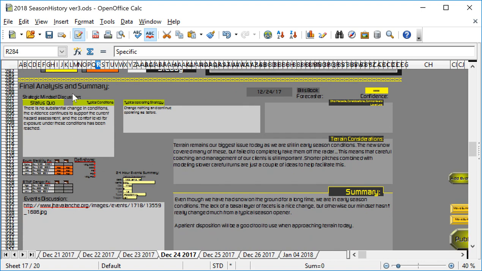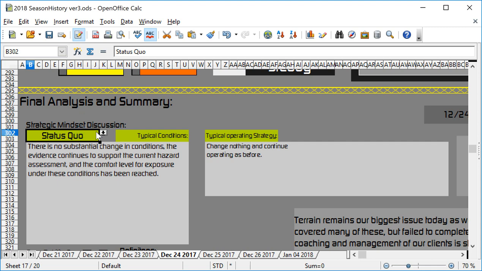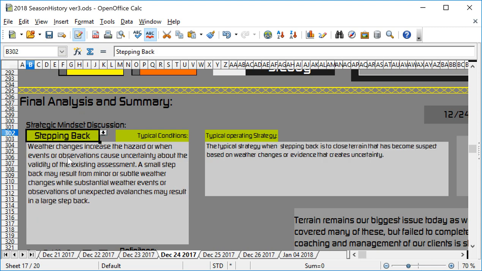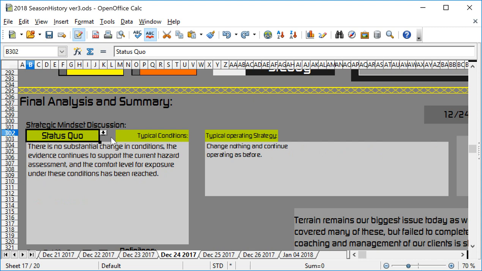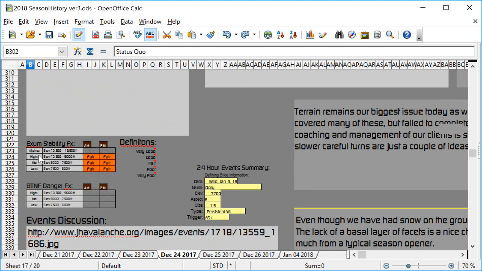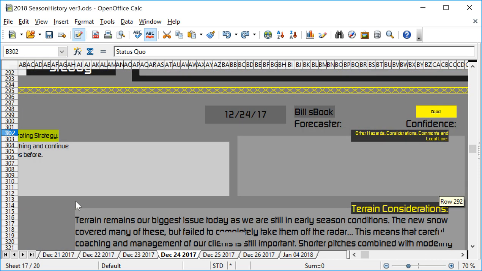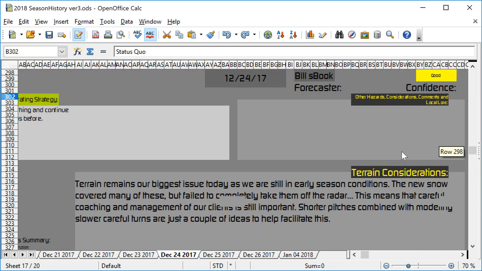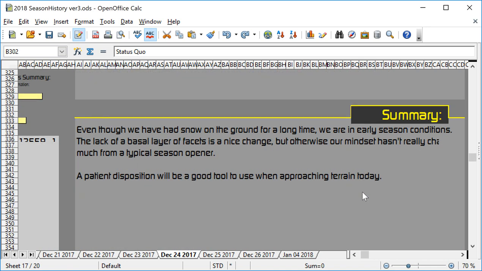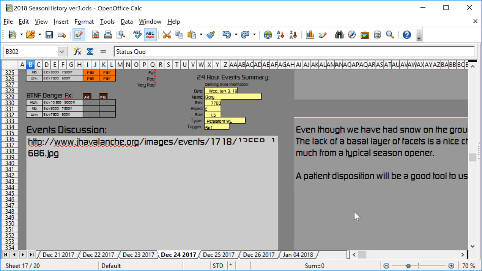Then we go into strategic mindset. What you can do with these is basically grab any strategic mindset that you want, and it will give you the definitions and talk about operating strategy. This one's being done for Exim, so Exim prefers to speak about stability, not about danger, which is what the forecast center talks in. And then we have finally a little bit of discussion about other hazards, some terrain considerations, and then the last statement that kind of is designed to tie everything together.